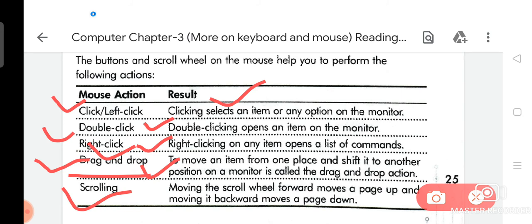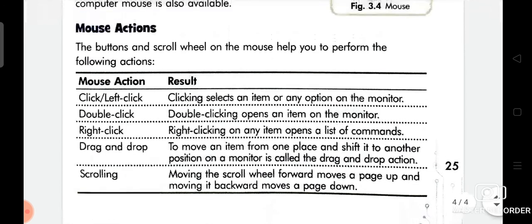Moving the scroll wheel forward moves a page up. Moving it backwards moves a page down. Dear students, I have some important notes about scrolling from your previous class from the computer book. Scrolling means to move the page up and down. Scrolling action is done using the scroll wheel. So dear students, from this topic your chapter has completed.